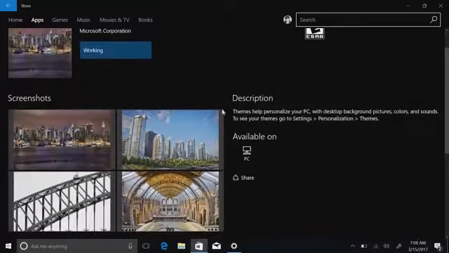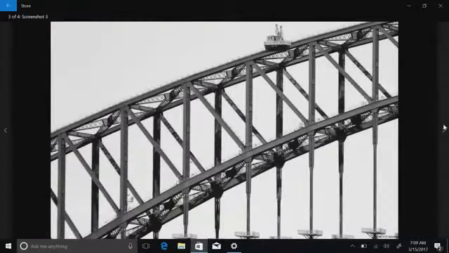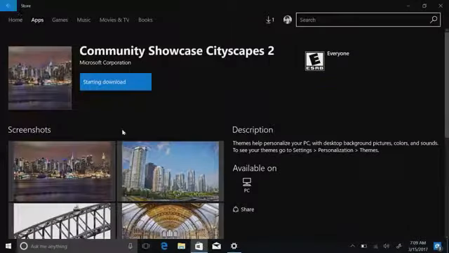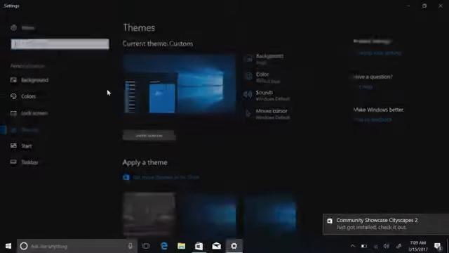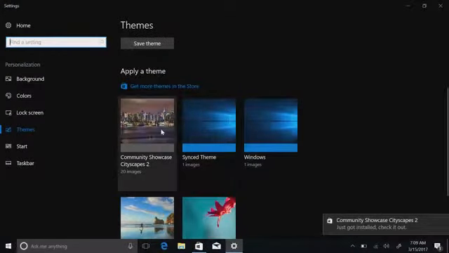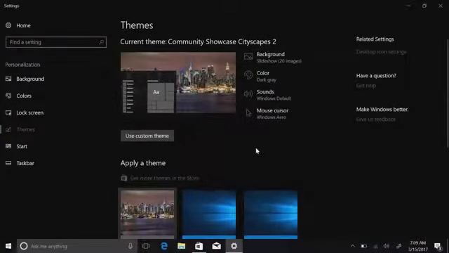If I download this, you'll see I get a preview of all of the wallpapers you can expect. And this will begin to download. And once that's downloaded, I just select launch. It will take me back to the settings app, and then I can select the new theme that I just downloaded. And this one changed my accent color and background. It didn't change sounds or mouse cursors, but themes can do that, which is very nice.